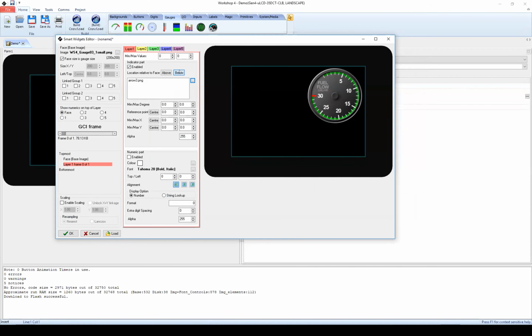So if I make it below, it'll disappear because it's below this layer. And now it's above the layer. And I can also enable and disable this particular layer. So that's the first thing. And I've got the needle right on top of the base layer.